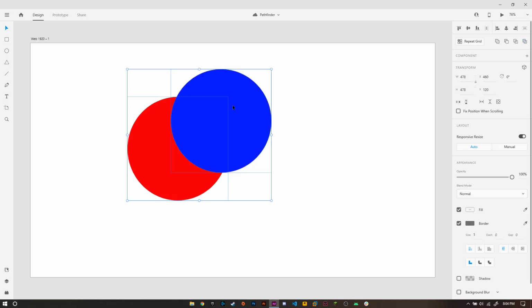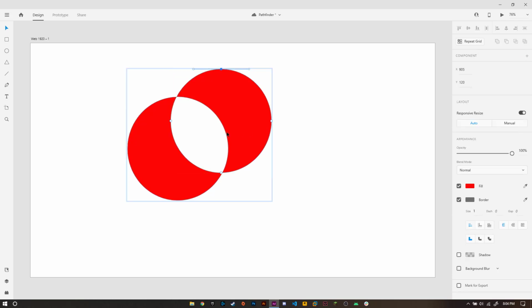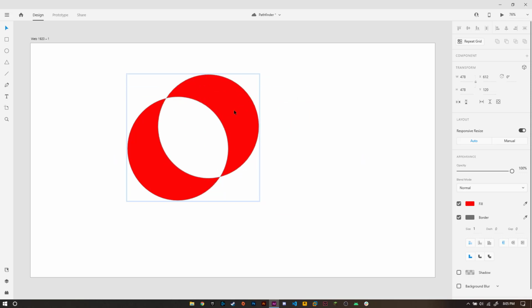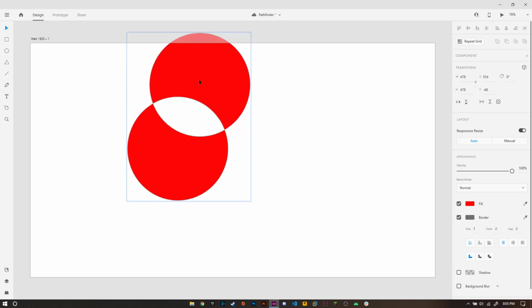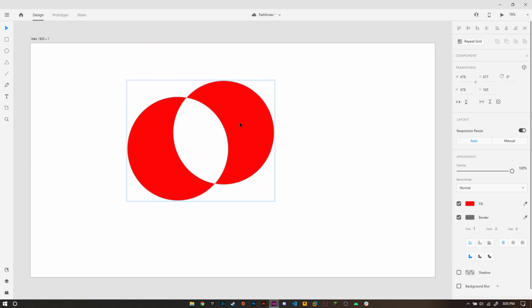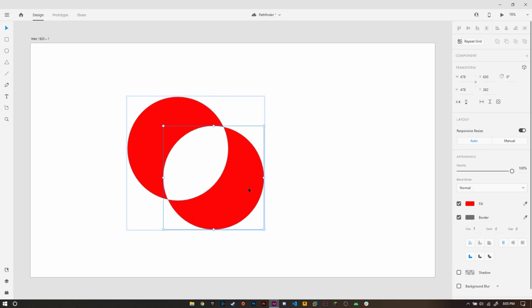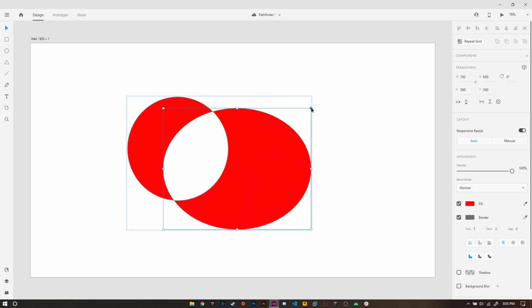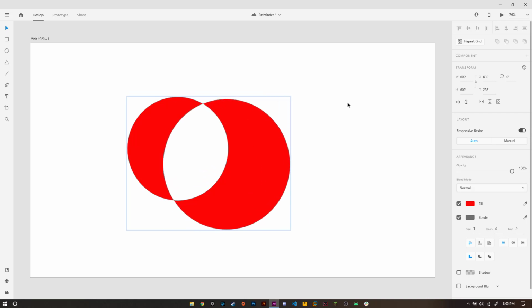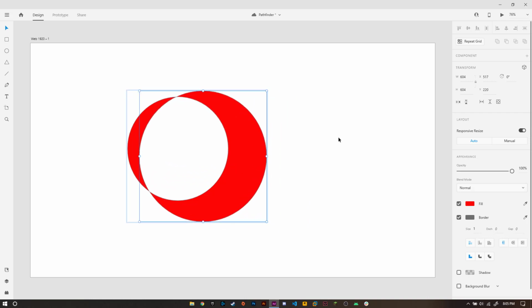So the best part about this is that even if you perform an operation, so for example, even if I just perform exclude overlap on this, it is still editable. So as you can see, this second circle is still editable, and I can just move it as I like, and I can just increase the size if I want. I can stretch it and do whatever I want, and once I let go, it will just give the result.